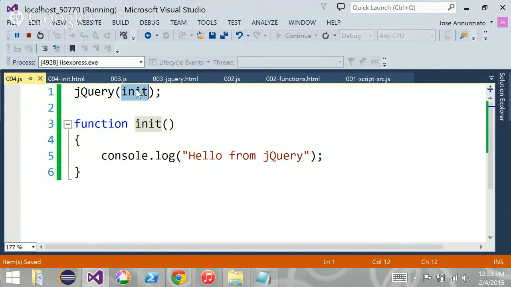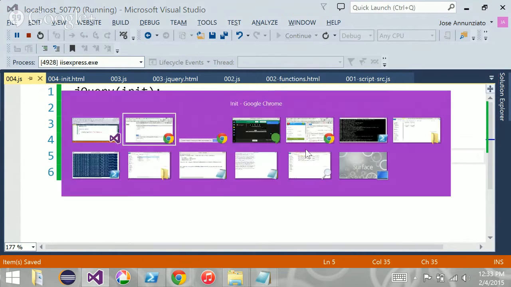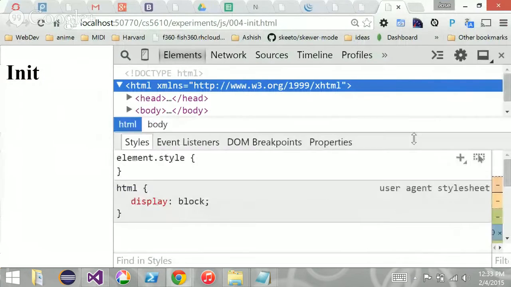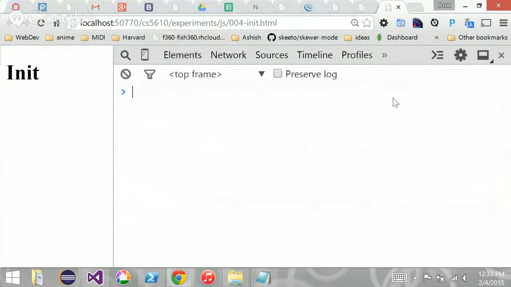It doesn't have to be called init. It could be called anything you want. Once the document has been initialized, this function gets called, and here's where you can do whatever you want with jQuery and the document object model. Make sense? So if we run this, reload, and go to the console, there it is: Hello from jQuery. So that init function is being invoked.